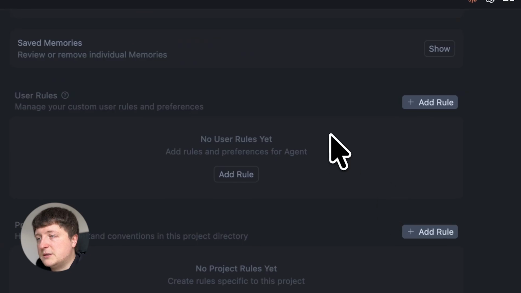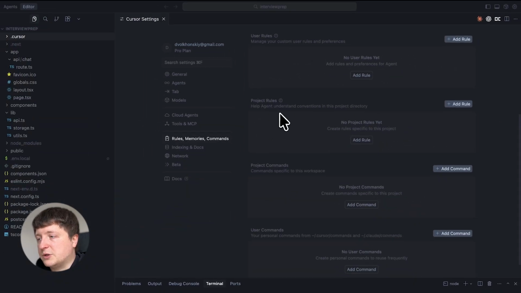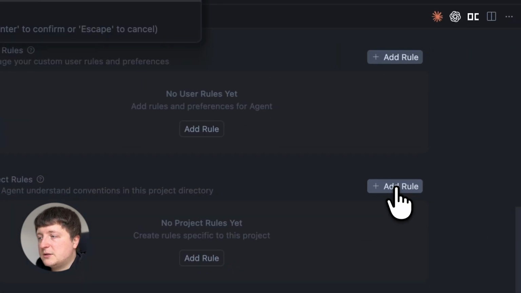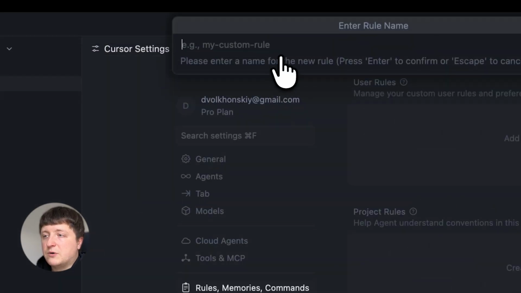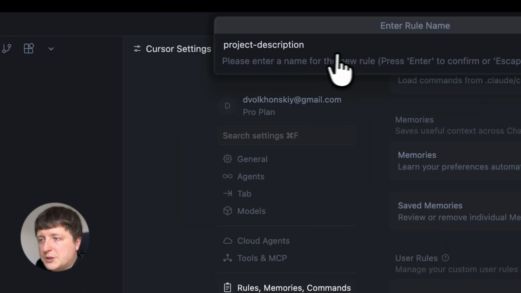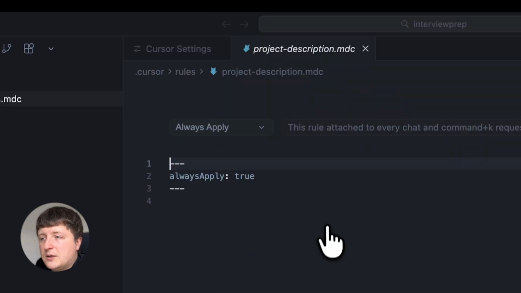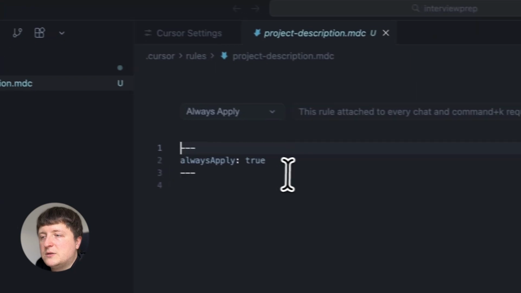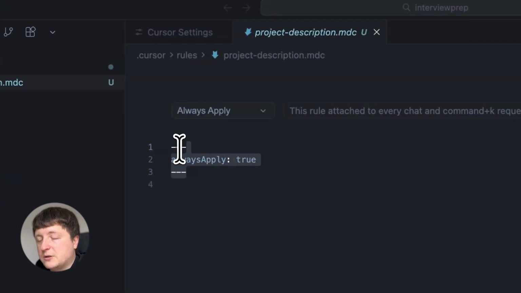We will not add this type of rules, but we will add project rules now. When you click add rule, you see that Cursor is asking me for a rule name. Let's say we want to create a rule which defines what the project is about, what the goal of the project is, how it should work, etc. So let's call it project description. You click enter, and now you see this interface. Cursor created this MDC file. It looks like markdown with a special text at the beginning of the file.